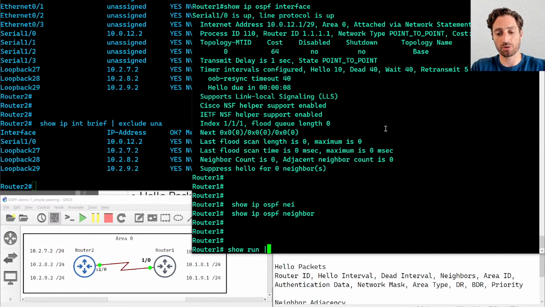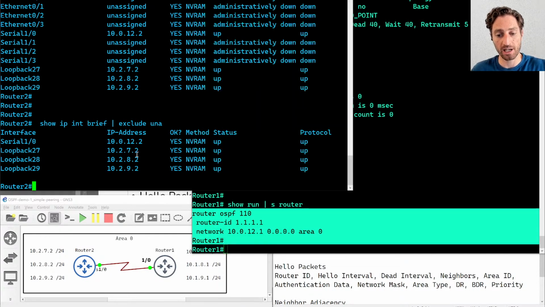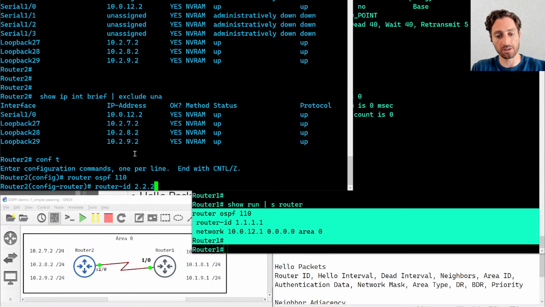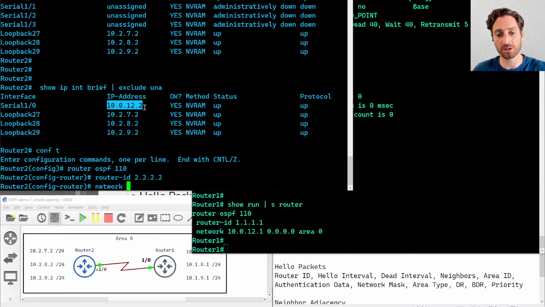So just to show you, show run. This is what I've configured so far on router 1. And I'm going to configure the same on router 2, but I'll do it from router 2's perspective. So conf t, router OSPF 110. Router ID is going to be all 2s. And now the network command is going to match this interface IP address, 10.0.12.2. I'll again use the all zeros wildcard mask, and I'm going to again put this in area 0.